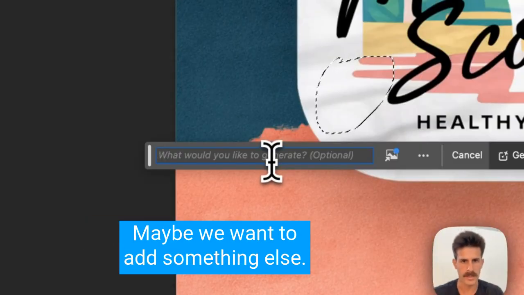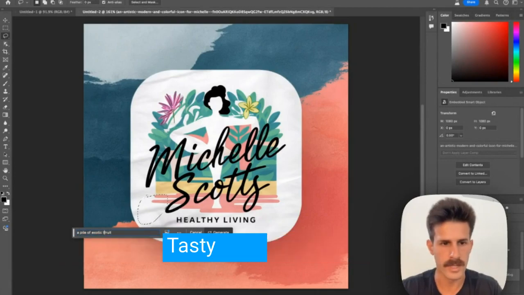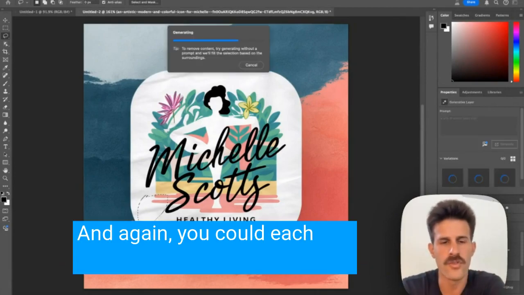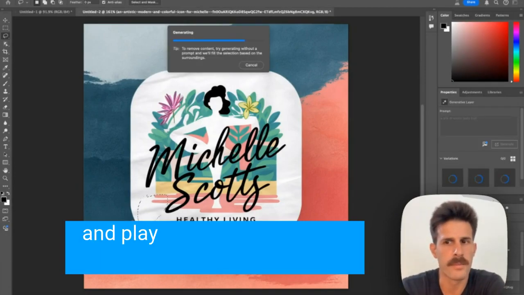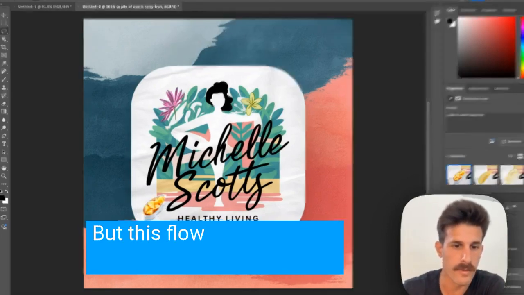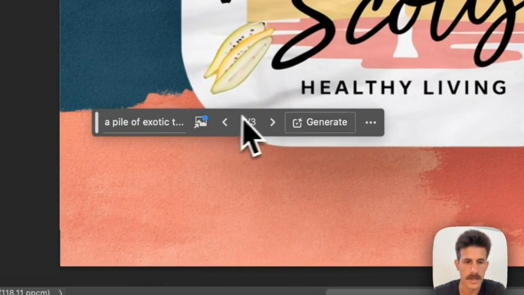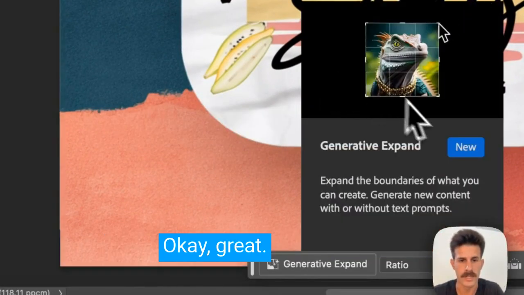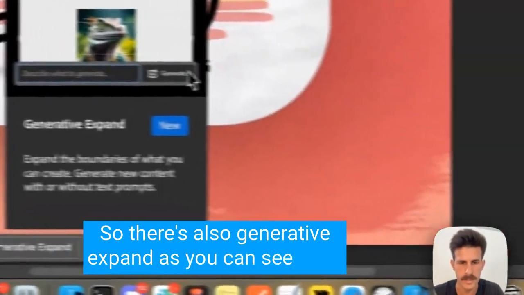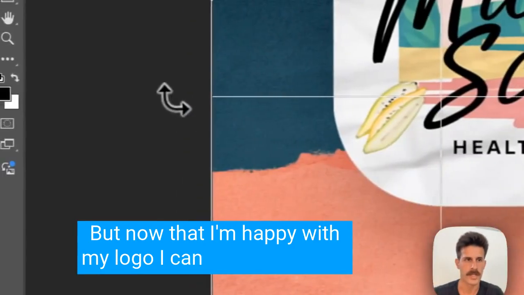I'm gonna add something else. Let's just add a pile of exotic fruit, tasty fruit. And again, each one of these steps you can modify and play around with and edit as little or as much as you want. But this flow just gives you, in my opinion, the complete flexibility that you want. Okay, great. So there's also generative expand, as you can see here. But now that I'm happy with my logo, I can just export this.